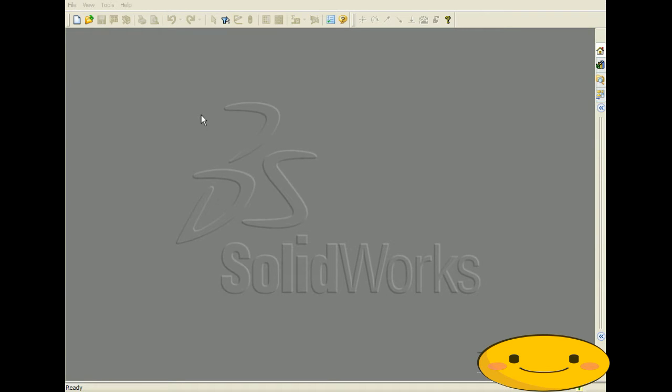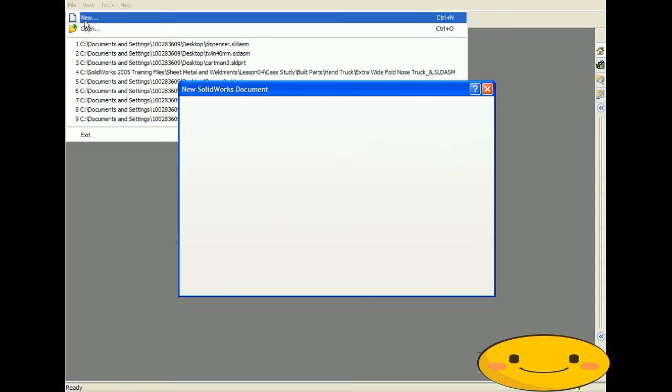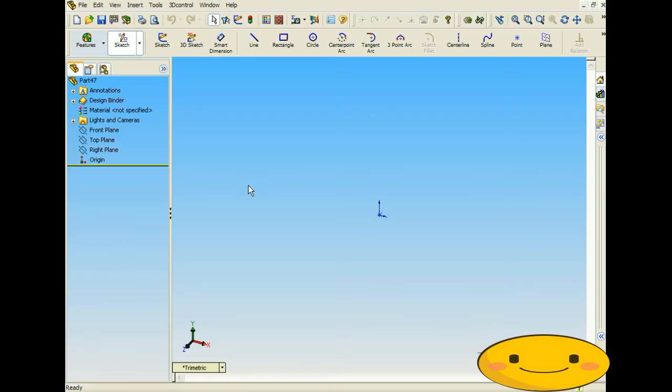This is tutorial number 123, and it covers how to insert a sketch plane in a sketch within SolidWorks. Now to start off, let's open up a new part file. Let's click File, click New, click Part, click OK.